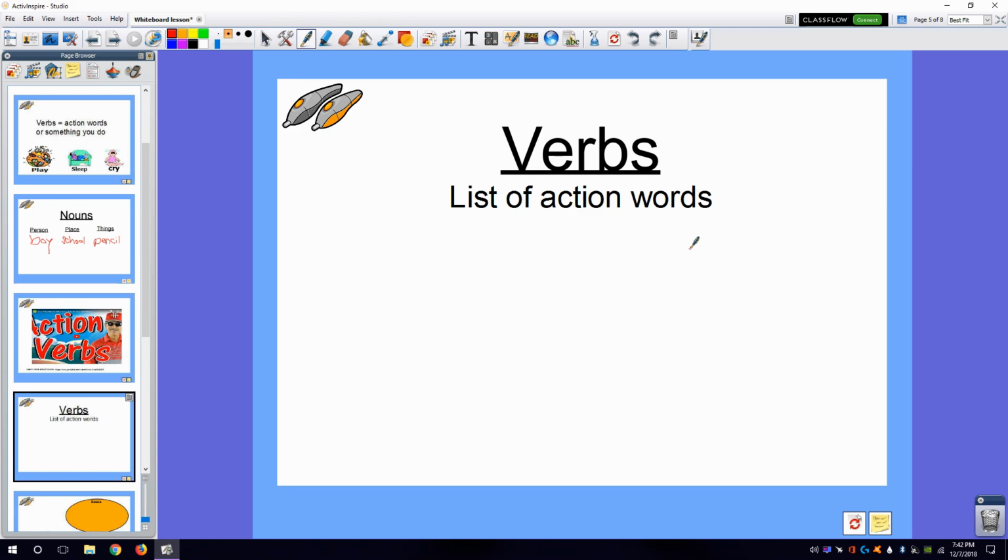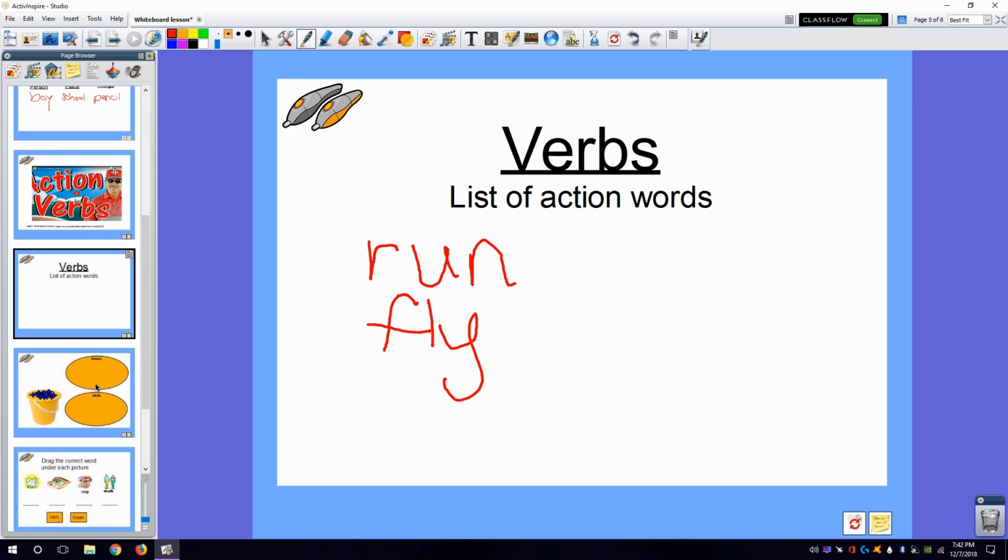After watching the video, the kids would be able to list action verbs. We would run, so one example, and fly, and they would be able to come up with a list. And it would get them talking and excited.